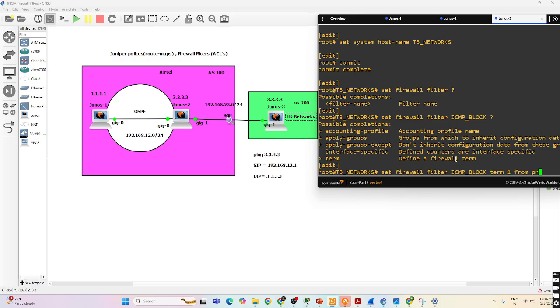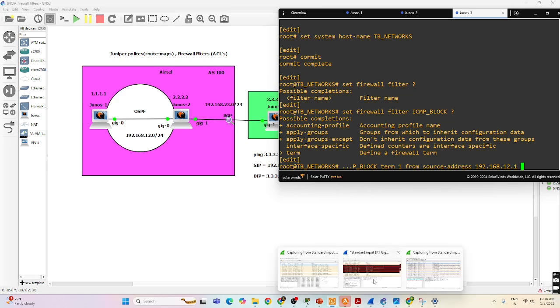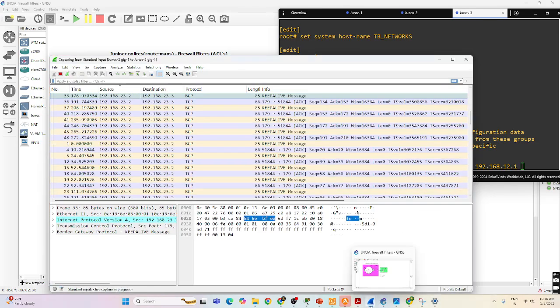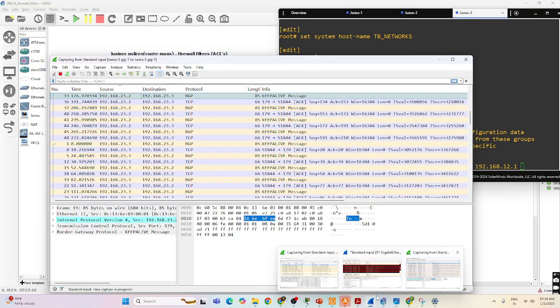from protocol, you can give from protocol ICMP, so that ICMP will be pinged. Otherwise, I don't want to block by protocol. I will block from a precise IP address, from source address. You can give from source address. What is the source address? 192.168.12.1. This is the address I identified through packet capture. This is a hacker's IP address.